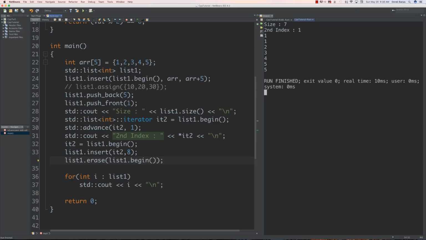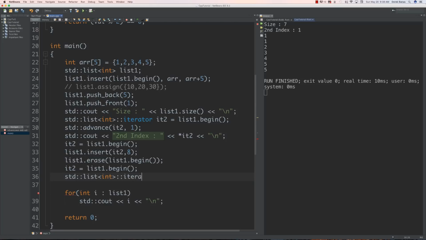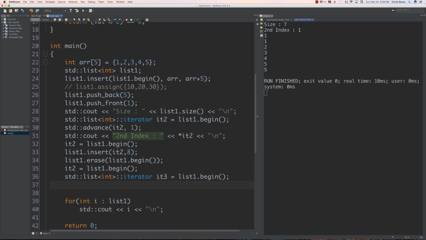And there it is, it's gone. We're also going to be able to, let's say we want to erase a whole bunch of different items. Well, I'm going to use my iterator again, and I'm going to go list 1 and begin, and then we can go std::list<int>, create another iterator and call it iterator 3, and list 1 begin once again. And then we're going to use advance again. So just std::advance and use iterator 3 to advance 2 spaces forward.